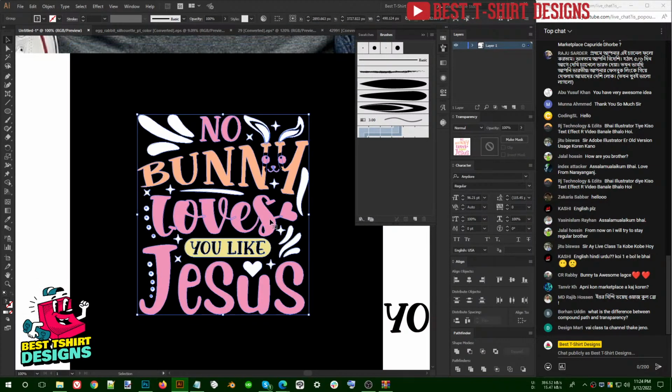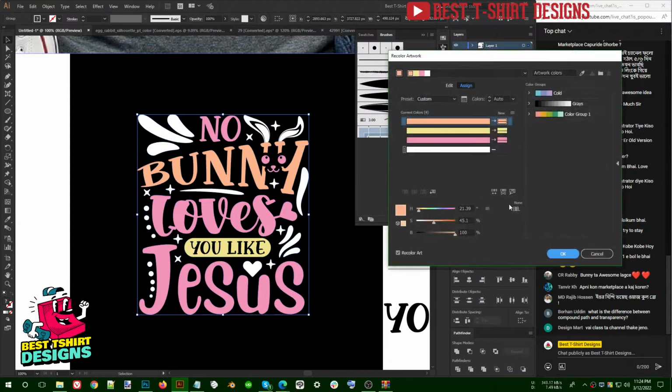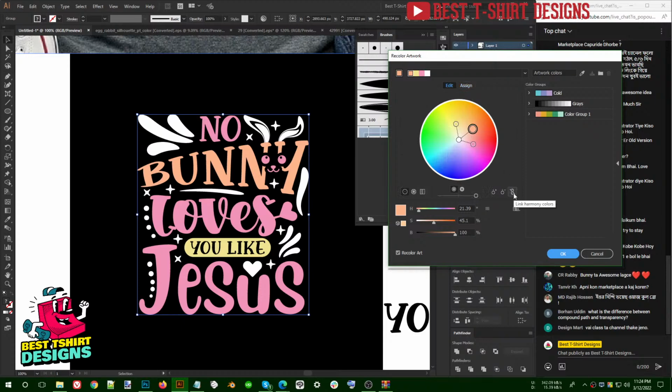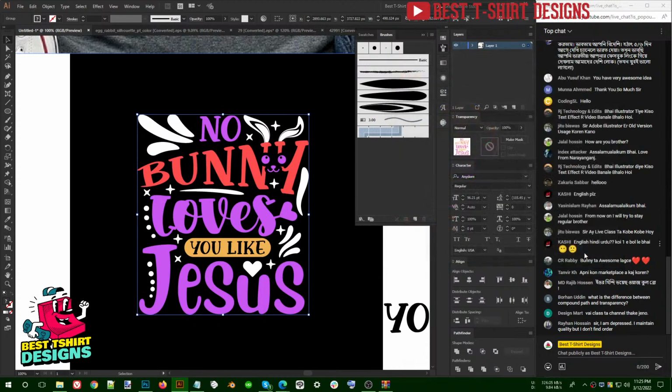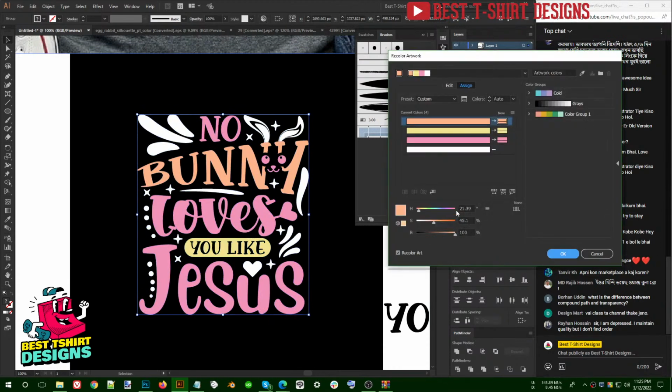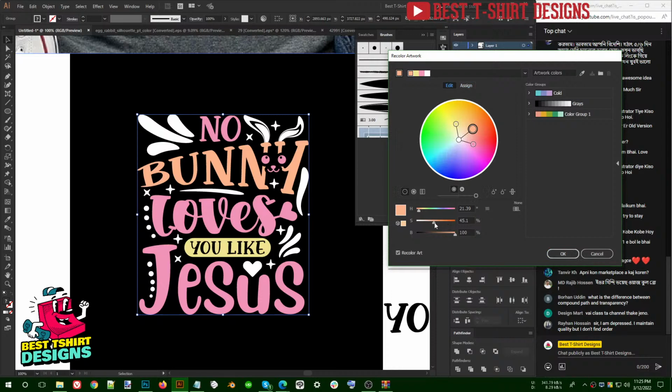I am going to select this group and then go to Recolor Artwork here, and from here I am going to click on this edit and check this one, link harmony colors, and then I am going to increase the saturation of the color. It will look kind of like this, and that is good. Also you can change the colors from here, any color you want, but right now I am just going to increase the saturation a little bit, and that is good to go.